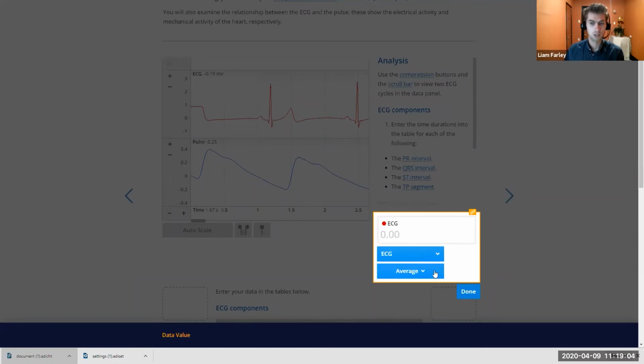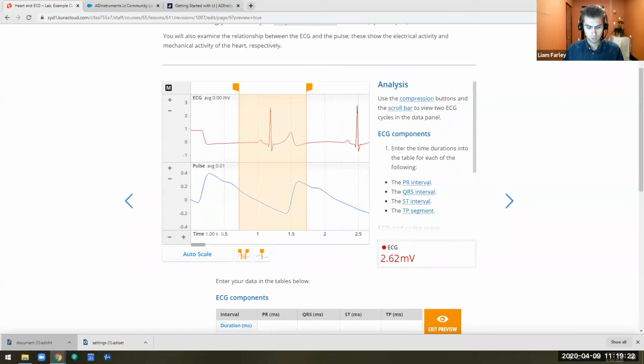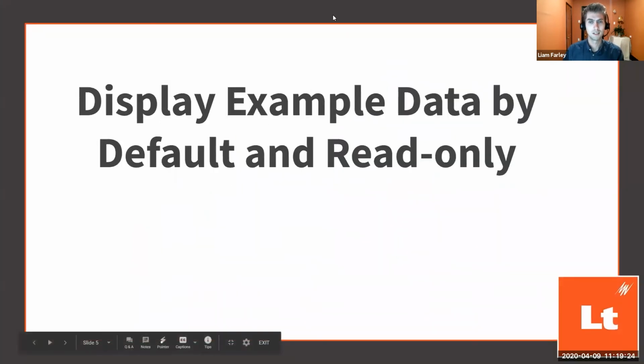So we could change that to the ECG, and again, we could try and have the maximum value. And so that should give the peak of the QRS complex. So yeah, that's the first part done. So I'm going to jump back, and yeah, hopefully everyone could see that.